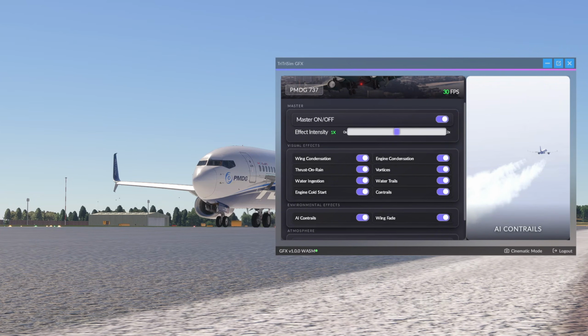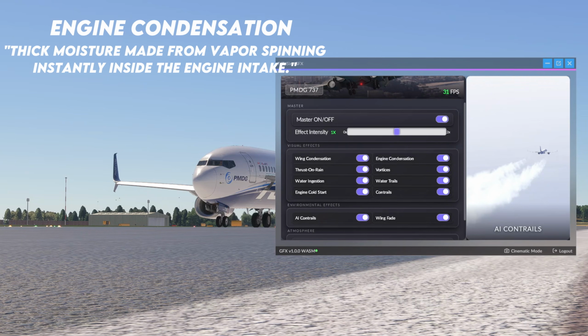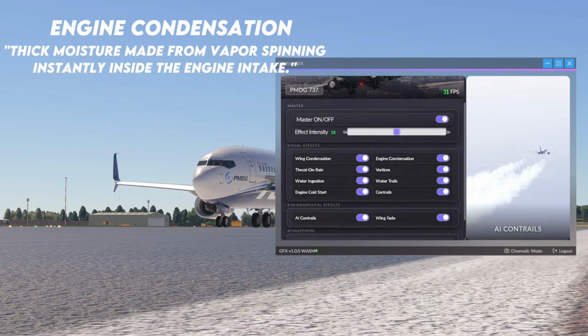Onto the next one. Engine condensation. Thick moisture mist, vapor spinning instantly inside the engine intake. So as you spool up the engine on a rainy runway, your engines will have water spraying around inside of them.